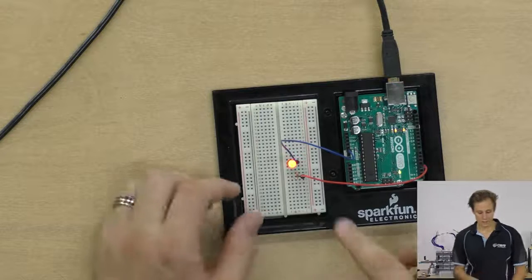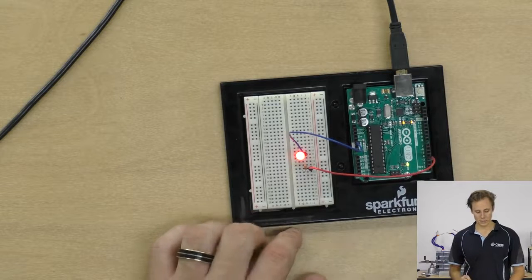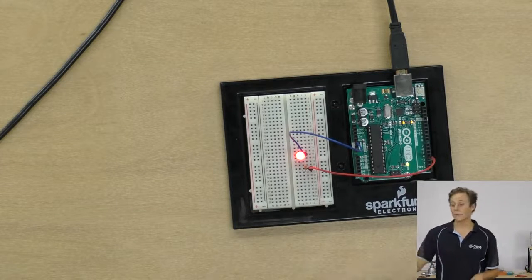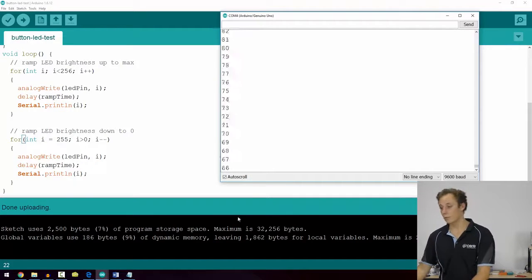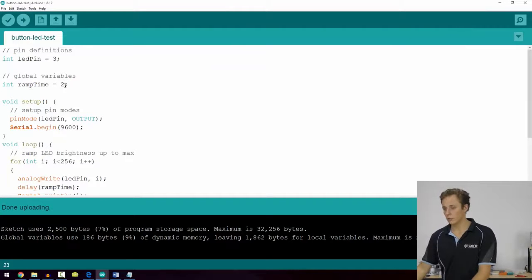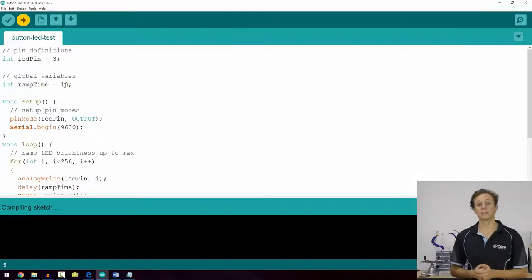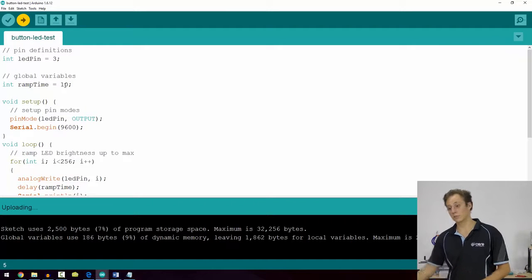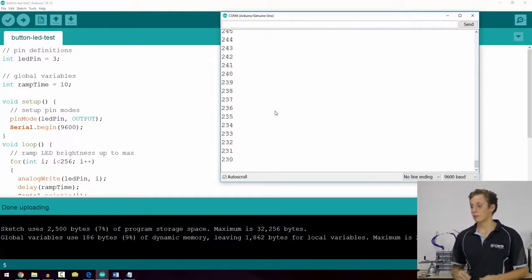Fantastic, so I can see the LED is ramping up and down, up and down. Very cool, and you can see the value of i happening there on the screen. It's going up and back down, and that is the beauty of our for loop. If we were to change, let's change ramp time to 10 milliseconds. So it's going to take 5 times as long to get to full brightness and 5 times as long to get to minimum brightness. We'll open our terminal here so you can see that it's incrementing much slower.